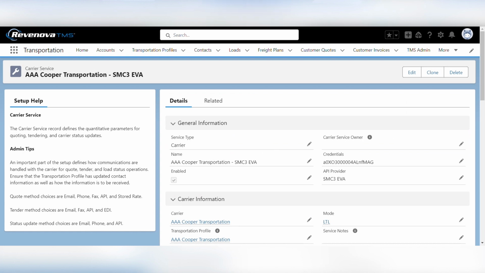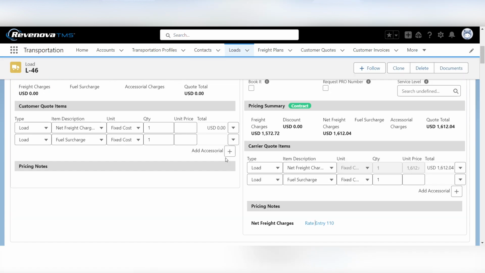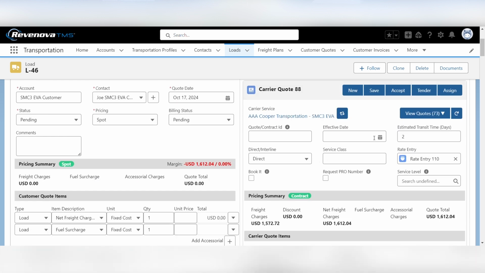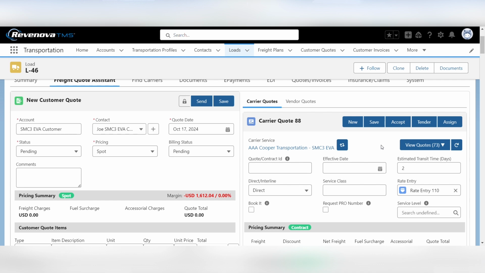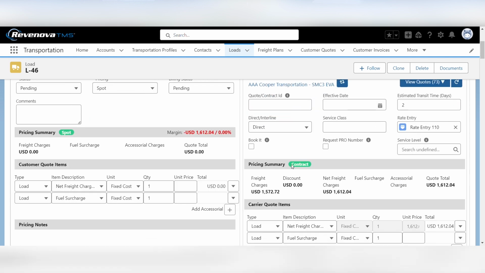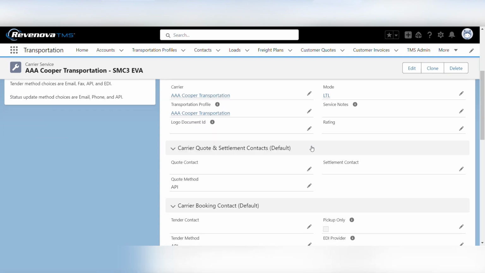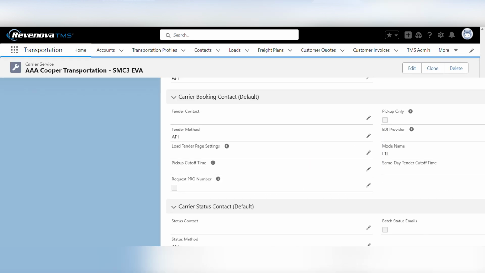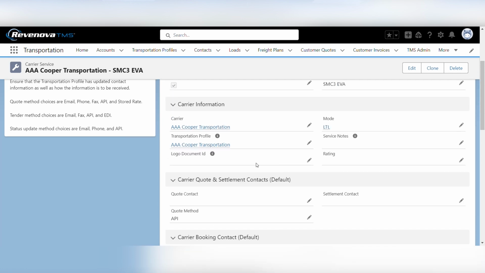So again, jumping back into the load, you'll see that I have a Rateware tariff-based quote, but I can now tender, automatically assign a pro, track, and receive documents for this load, even though I'm just quoting with tariff-based rating. So to show you how that works, you'll see I've got the request pro number field here, and this ties into that automated pro number assignment feature. Going back to our carrier service, I have a checkbox that coincides with that feature that allows me to automatically request the pro number based on the carrier service that I have here.